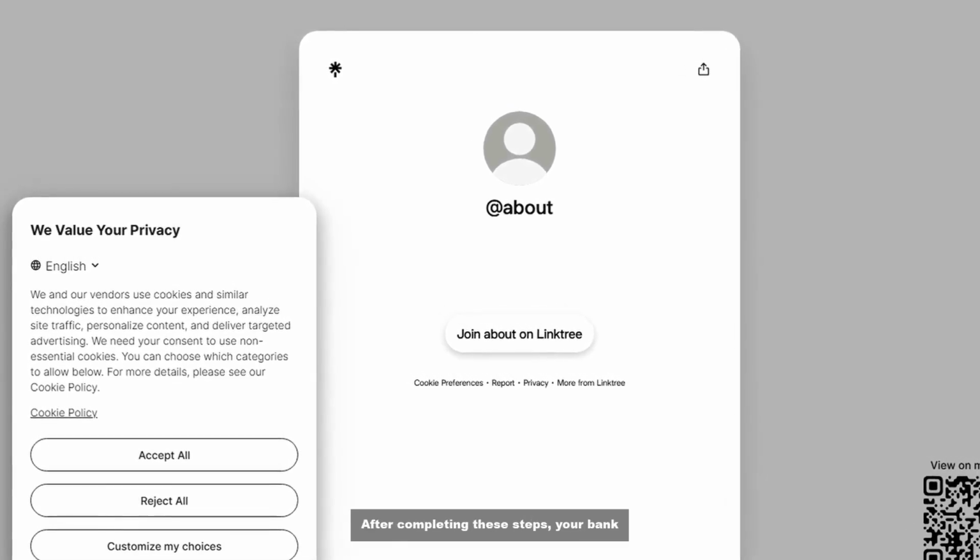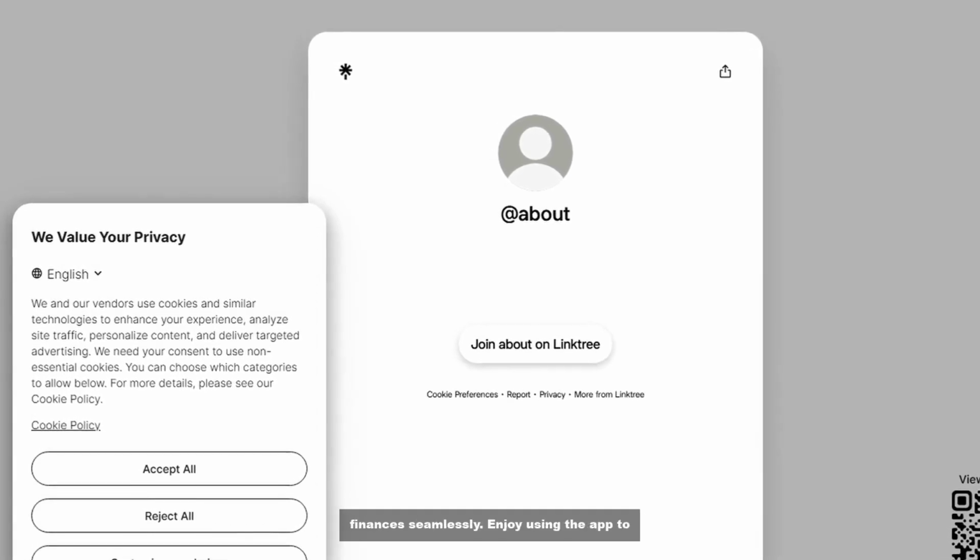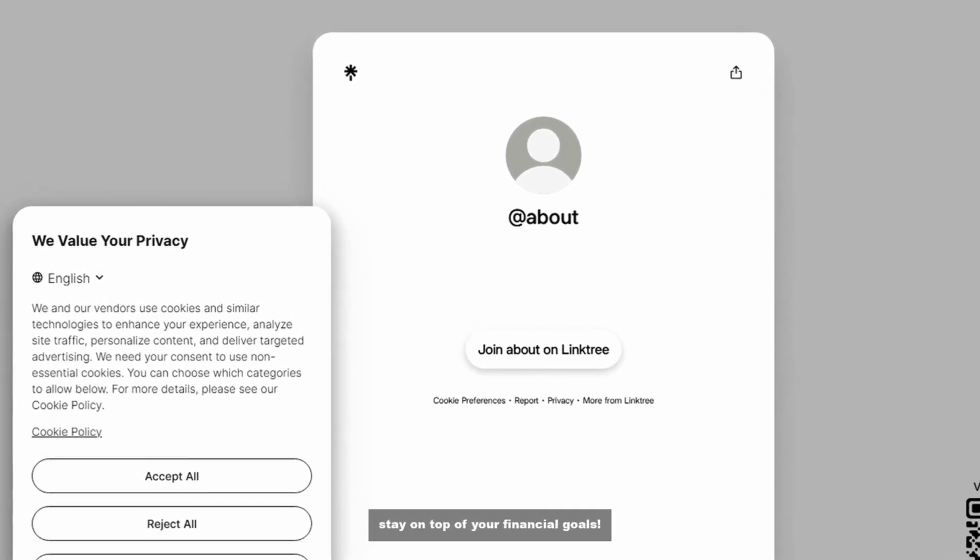After completing these steps, your bank account should be linked to Wally, allowing you to track your expenses and manage your finances seamlessly. Enjoy using the app to stay on top of your financial goals.